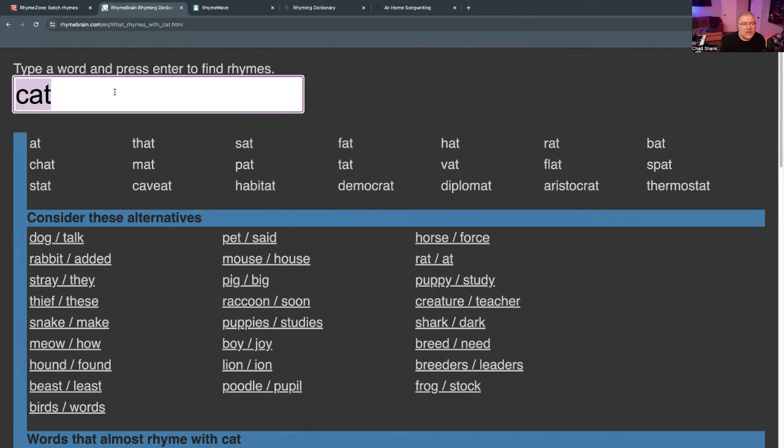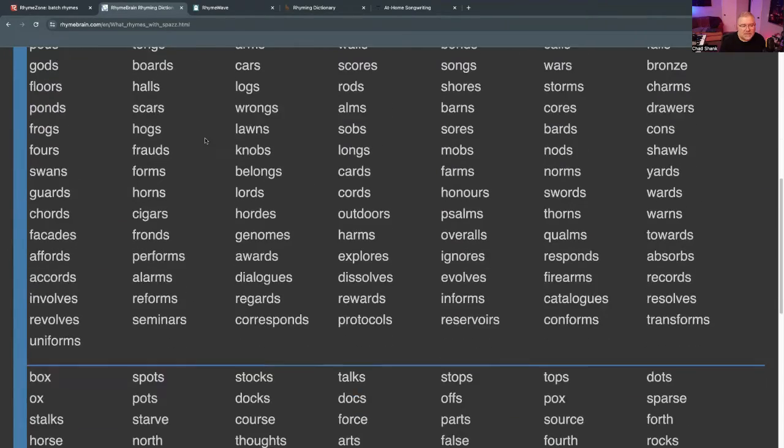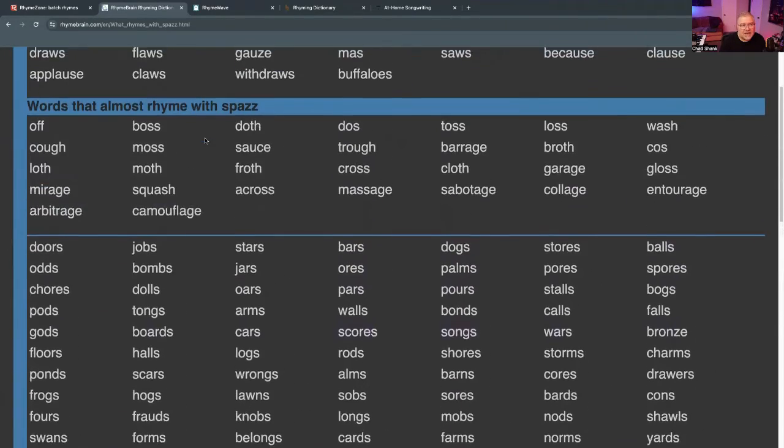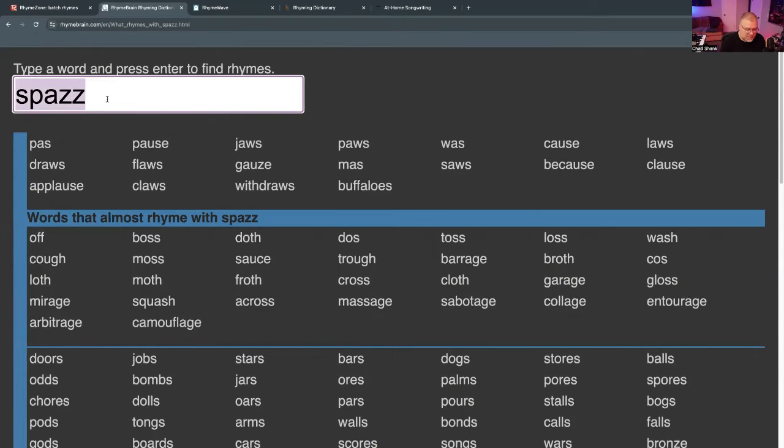So let's say we have the word cat and we want to use an assonance rhyme. So we have cat, and then what if we rhyme spaz? So that's an assonance rhyme. So now all of a sudden we, I don't know if that's a good word because there's nothing that rhymes with spaz.